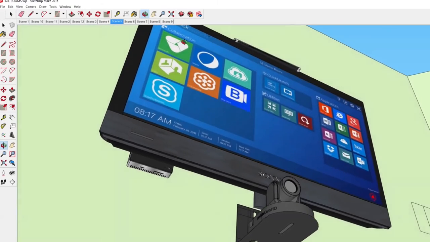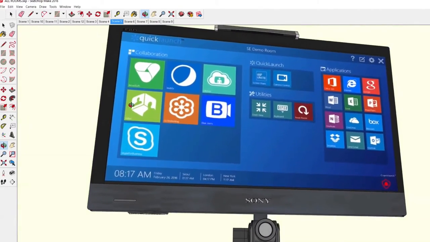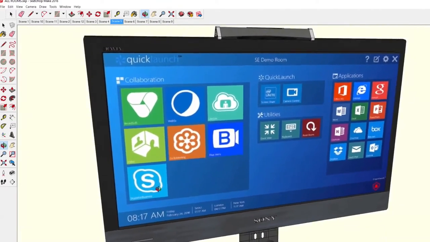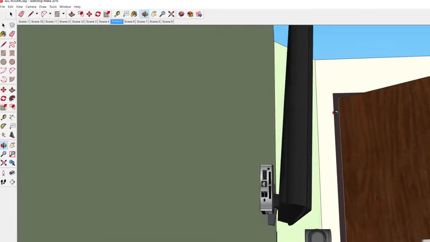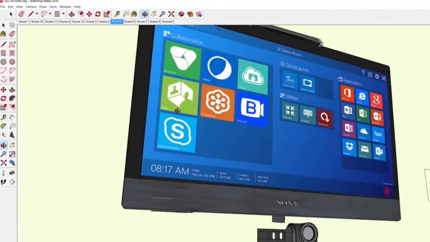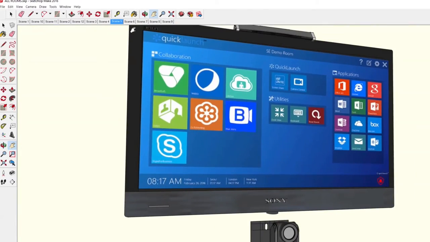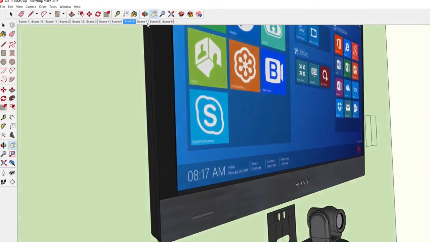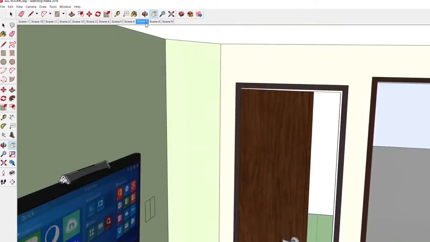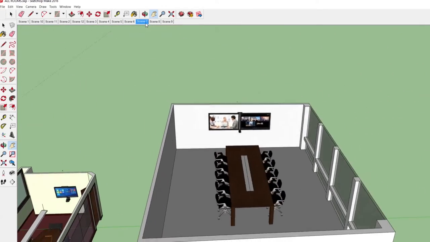You can see here the camera's wall-mounted below the display, roughly at 42 inches, to give you an eye-level look at the display. It gives you an eye level with the camera so that the audience looks like they're looking directly at you. Again, you can see the Intel NUC there, elegantly tucked in behind.